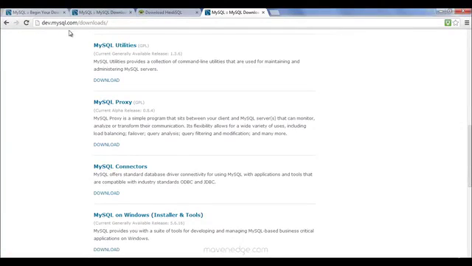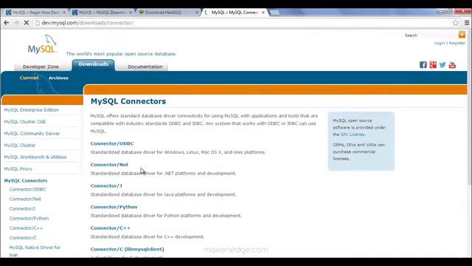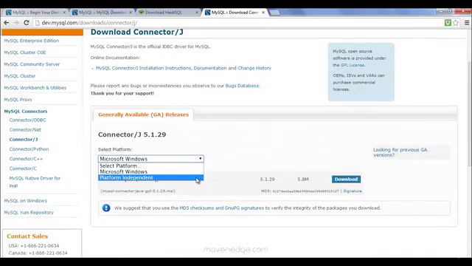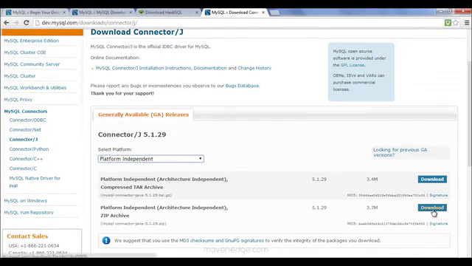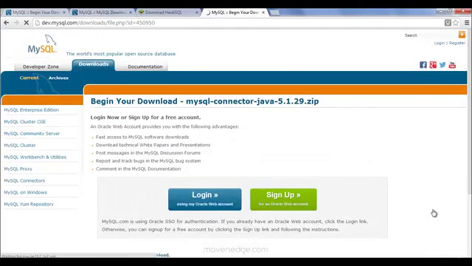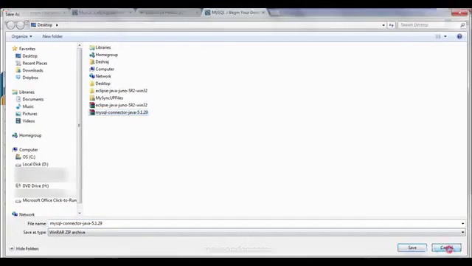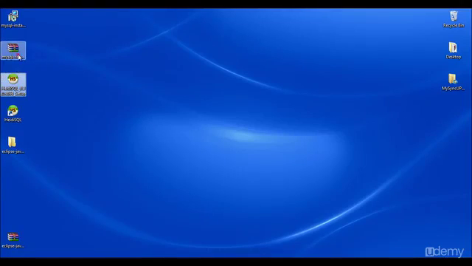So again, we are at the Downloads section of MySQL Developer Zone, and we select the MySQL connectors. And we need a connector for Java, so we are going to choose Connector/J here. And then we select the platform independent option, which will give us a jar file inside this zip archive. And then we simply go ahead and download it. I have already done that to save us some time, so I'm not going to do that again.